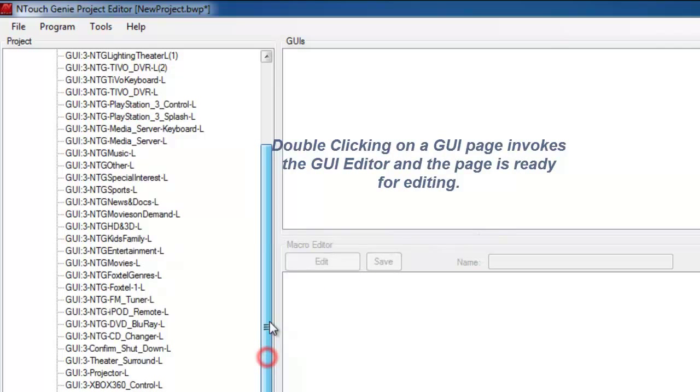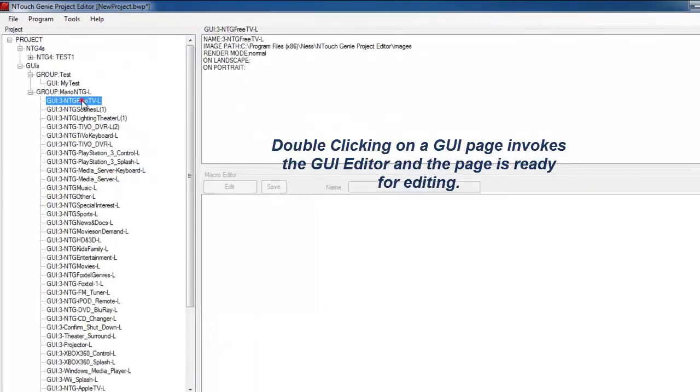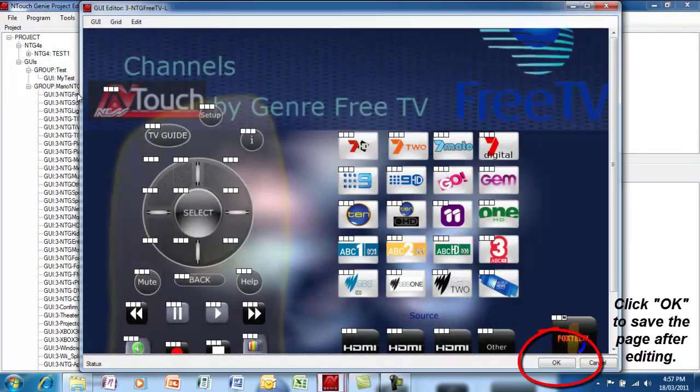The GUI group seen here is a GUI group which we have generated covering a wide variety of different applications ranging from Xbox 360 to Foxtel TV. This group is available free of charge and should be on the DVD you received with the N-Touch Genie. If not, please contact your local NES office and we would be more than happy to release this to you free of charge. Double-clicking on a GUI page invokes the GUI editor and the page is ready for editing. Click OK to save the page after editing when you're happy.